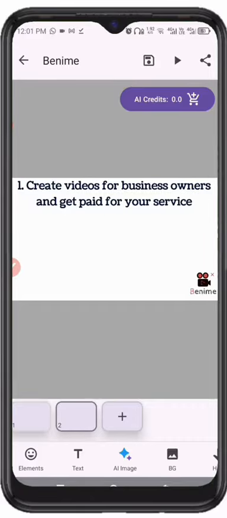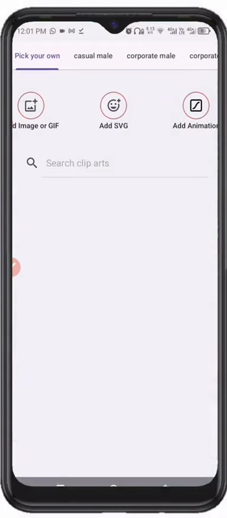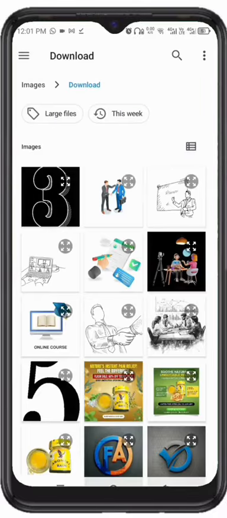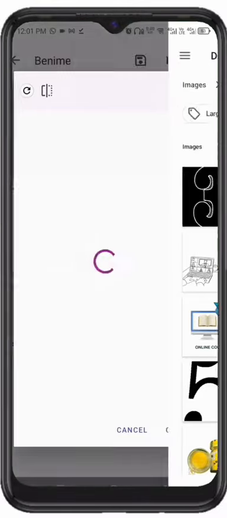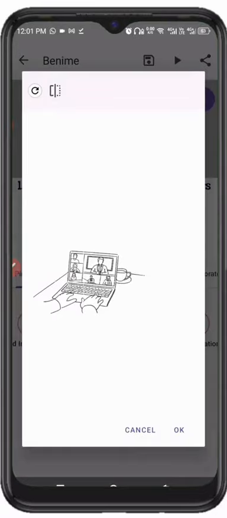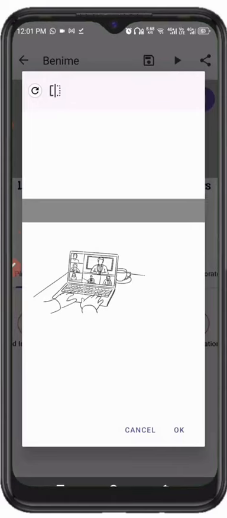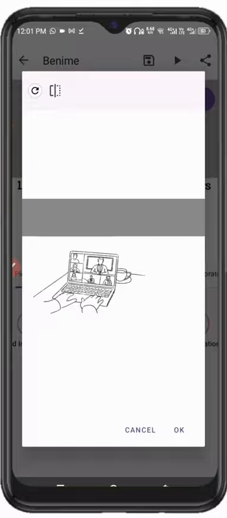So I'm going to click on element again, go to add image. I will look for which picture is suitable for create videos for business owner. So let me use this one. Yes, awesome. You can crop it. It's because I have a white background. I've shown you how you can crop when we were adding the background, right?